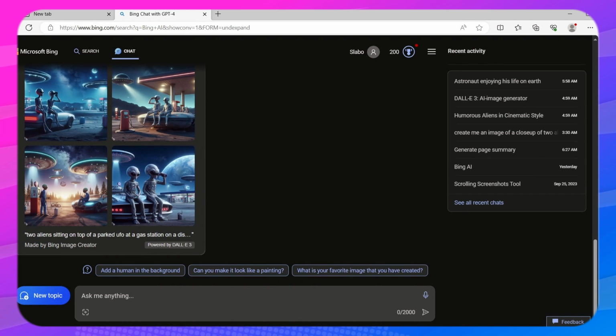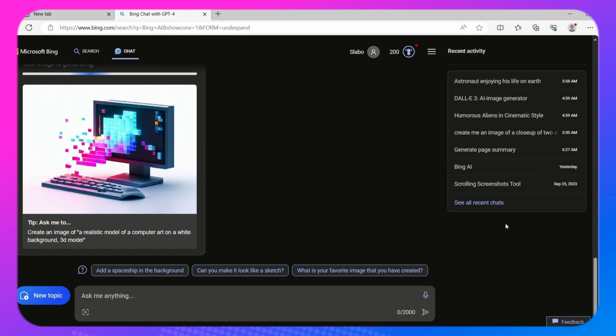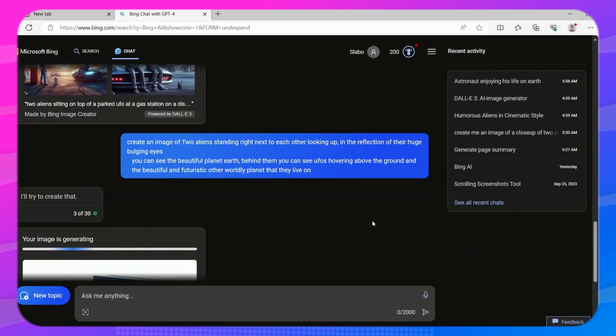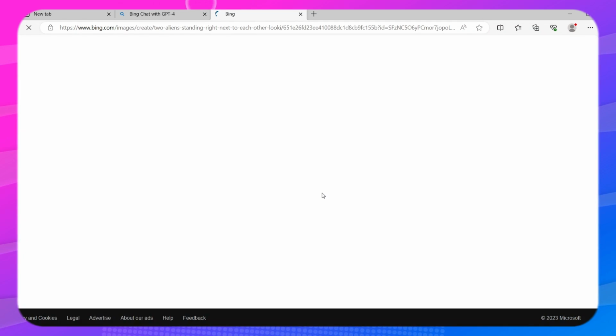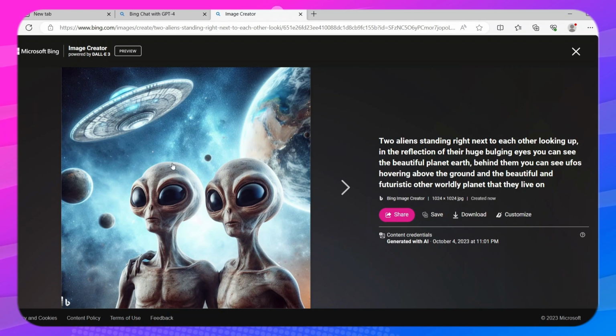Let's try another prompt. We're going to see if Dall-E 3 can create two aliens standing next to each other, looking up at planet Earth, and we also want the reflection in their bulging eyes. Now let's take a look at what Dall-E was able to generate. Okay, good, but not quite there. We don't have the reflection in their eyes.